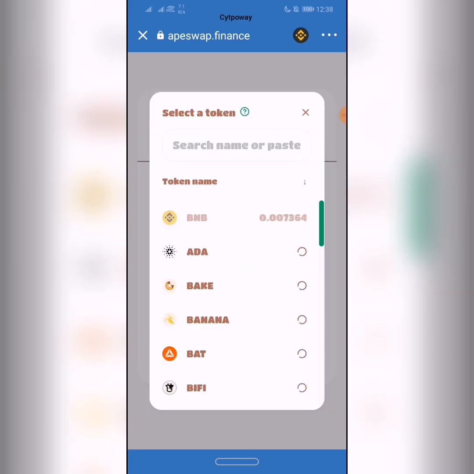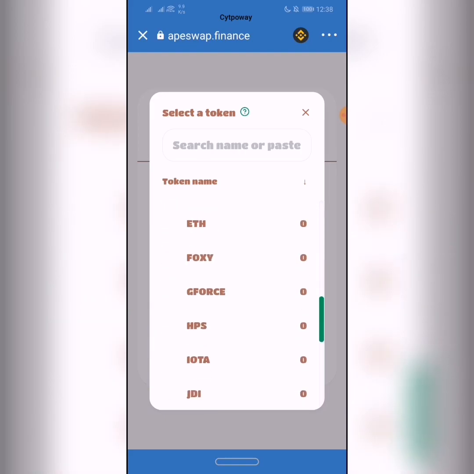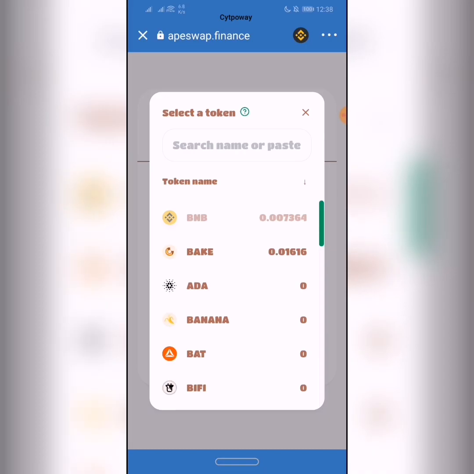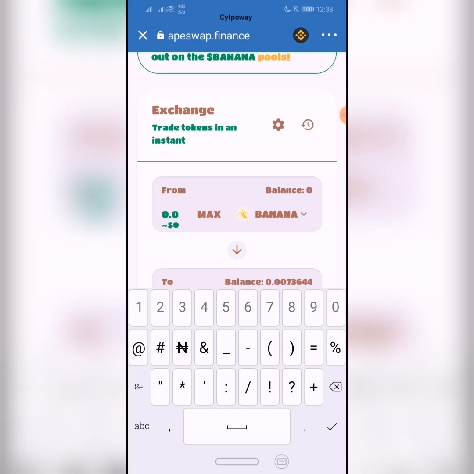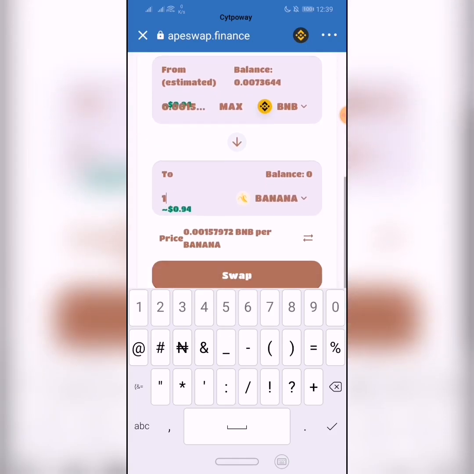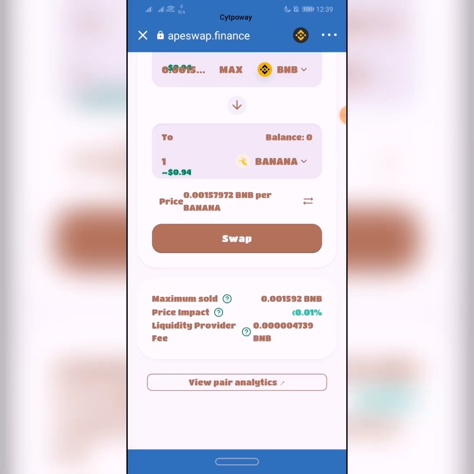You select a coin you want to buy. For this trade, I'll be buying ApeSwap banana coin. Just to show you how it works, you click on banana. I'll be buying one banana, so you insert the amount you are willing to buy. It could be 1, it could be 10, it could be 100 banana tokens. So you click on 1, then you click on swap.